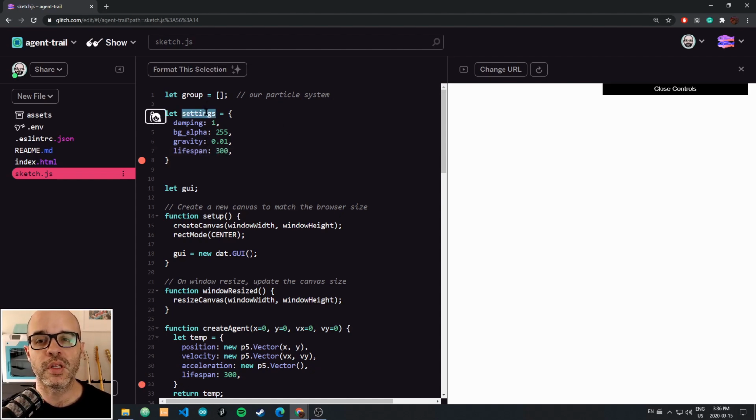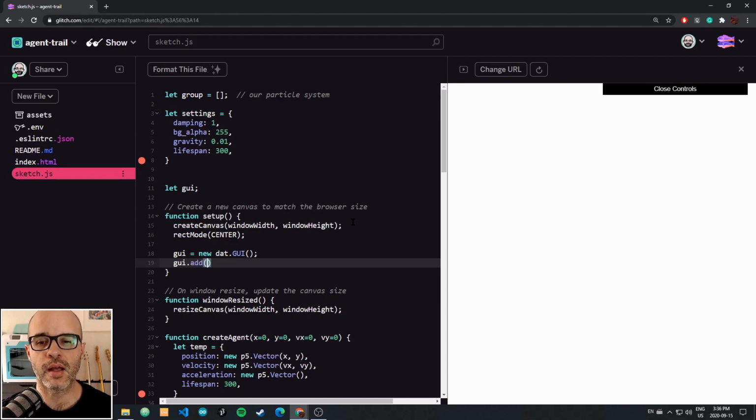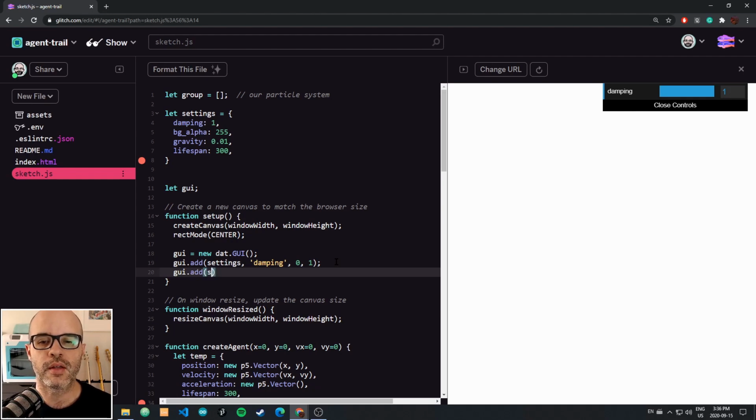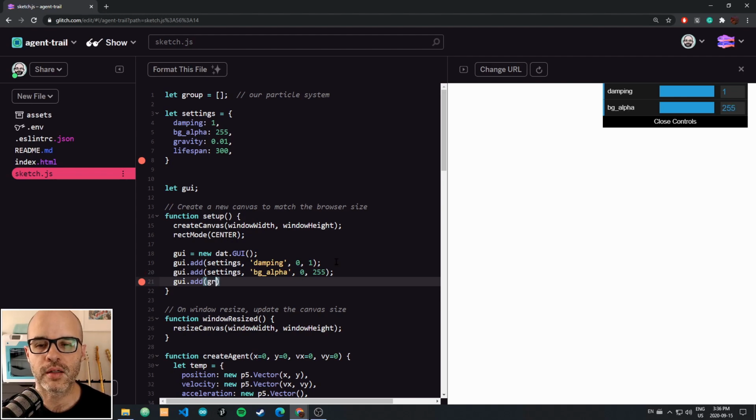So once we've put these variables into settings, if we want to use them in dat.GUI, we say GUI.add, and then we say settings, then the name of the setting we're interested in, and then we give it a range here. So let's say this is going to go from 0 to 1. So this is going to become the damping. GUI.add settings, background alpha. It's going to be from 0 to 255. Oops, 0 to 255. Then GUI.add settings, gravity.